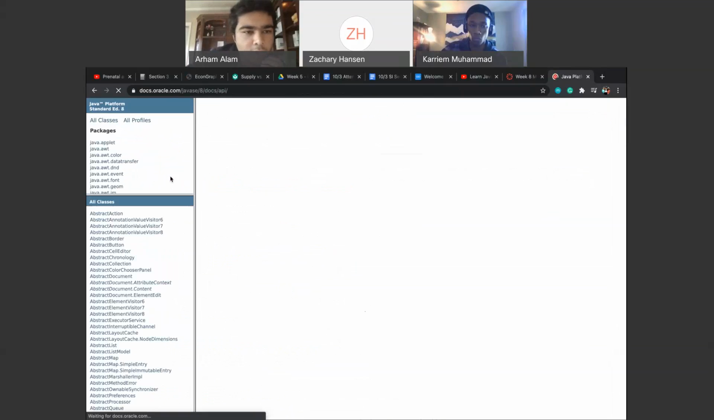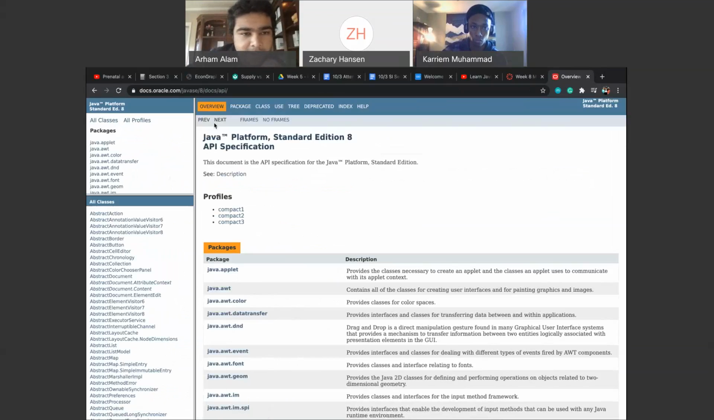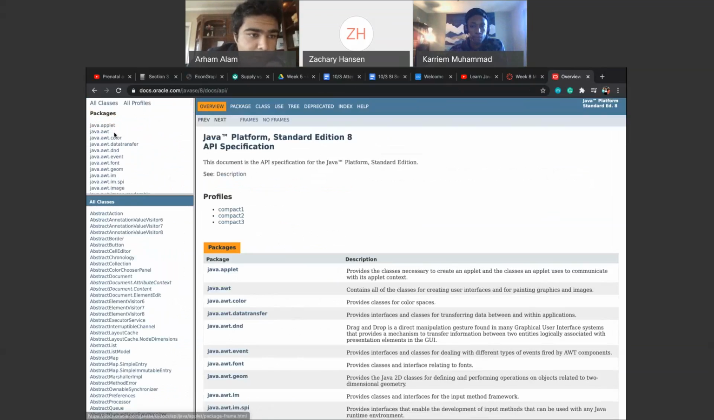So right now we're on the Java 8 API. Right here you see the packages, top left. These packages are very similar to a bookshelf. And within that bookshelf, you're going to have a series of books. So you have the java.applet, that's one bookshelf. And then you also have java.io, which is the input output.